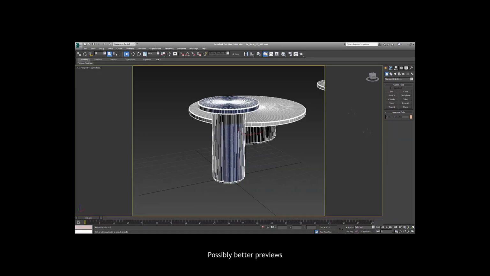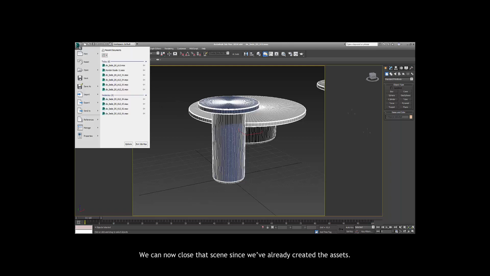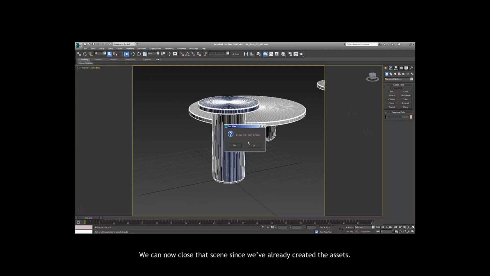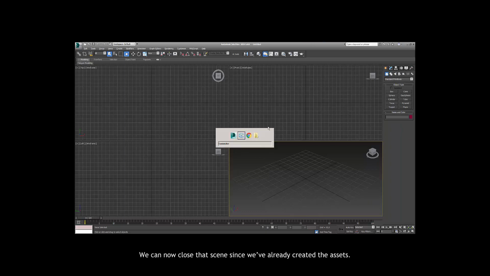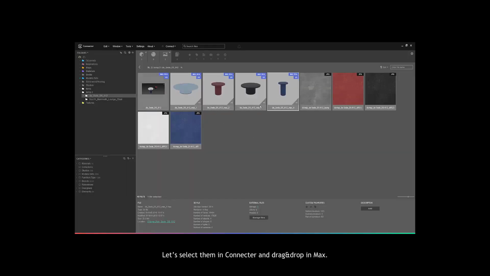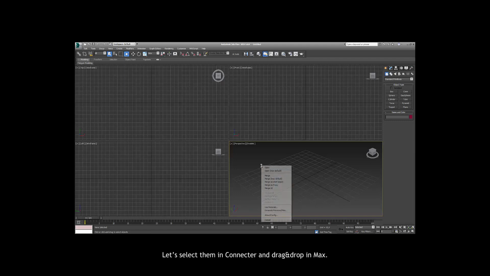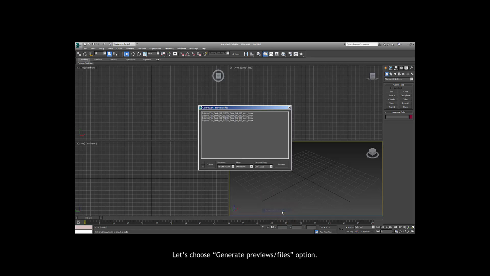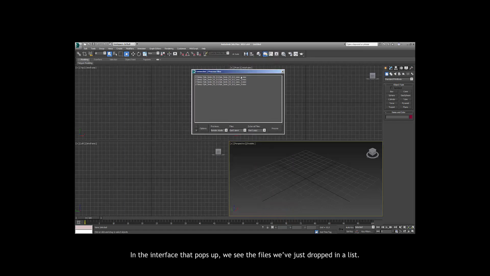Very often, we'd like to update assets with new previews, possibly better previews. We can now close that scene since we've already created the assets. Let's select them in Connector and drag and drop in Max. Let's choose Generate Previews slash Files option. In the interface that pops up, we see the files we've just dropped in a list. You can also use the small plus minus buttons to add or remove files at any time. The changes will appear in the list.